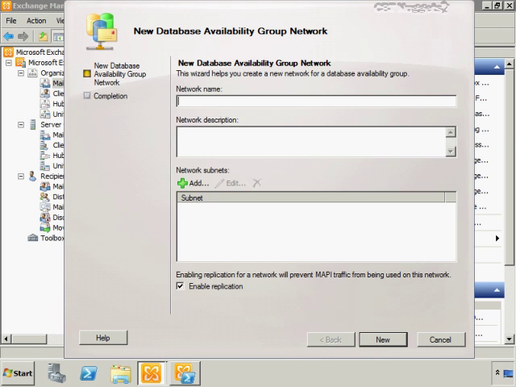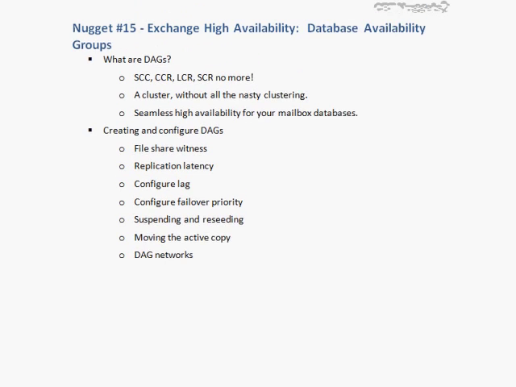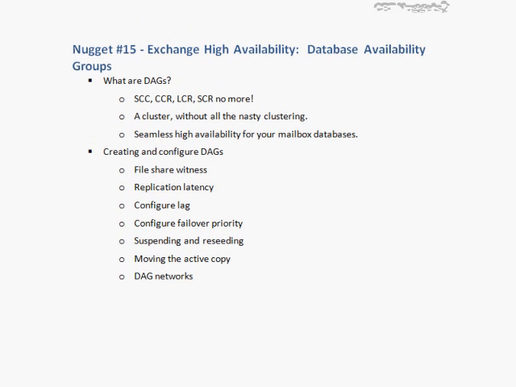So what have we talked about in this nugget? We've really focused on this really interesting topic of database availability groups. And really, you could argue that DAGs are in some ways Exchange 2010's crowning achievement, because they provide the capability for you to really identify how you're going to preserve the most critical part of your Exchange organization, that which is your mailbox data. In this nugget, we talked about DAGs and all the new fancy features associated with them. We talked about how to create and configure them and all the interesting characteristics for how you will create multiple copies and why you will create multiple copies.